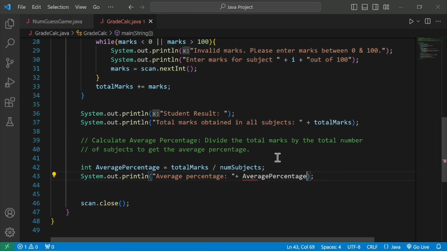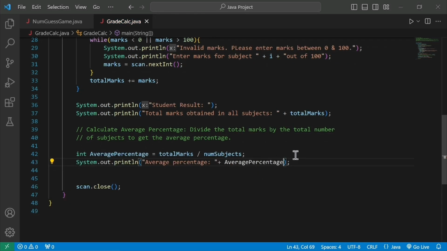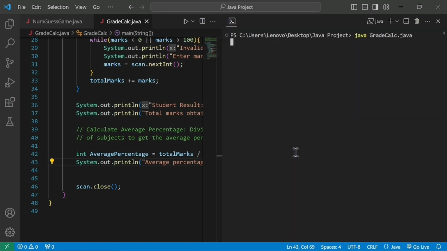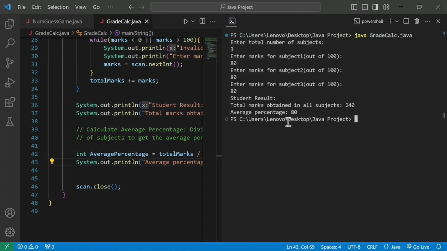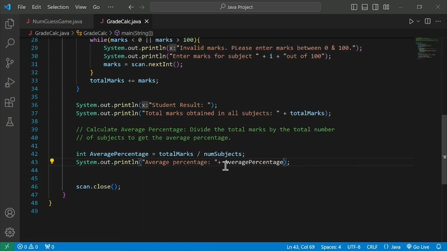Okay, now let's see whether this also runs or not. So here I am going to write 3 subjects, so we will give 80, 80, 80, and you can see average percentage is 80, and total you can see 3 eights are 24, 240. So if you talk about average percentage, it is similar to mean.